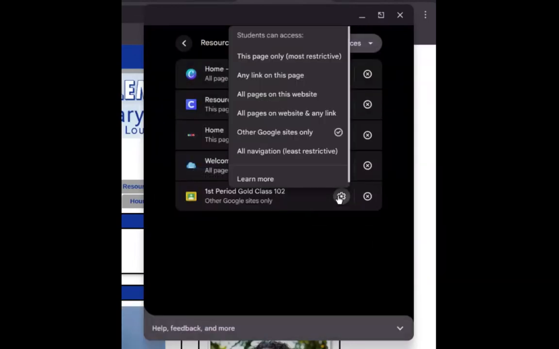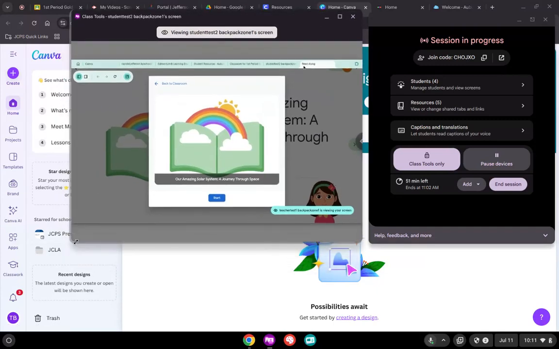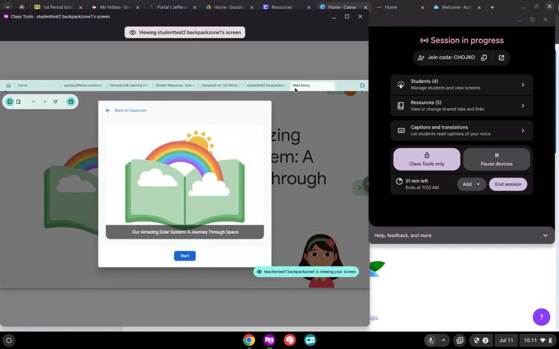But for Google Classroom, since we want them to be able to go into each assignment, we're going to leave this to other Google sites, which allows them to go into Read Along, Google Docs, and so forth. Keep in mind, you can only view one student's screen at a time. You cannot view multiple screens at once. You would have to go from student to student to see the different screens. As you see here, I'm viewing the student screen, and I'm still looking at my class tool session.